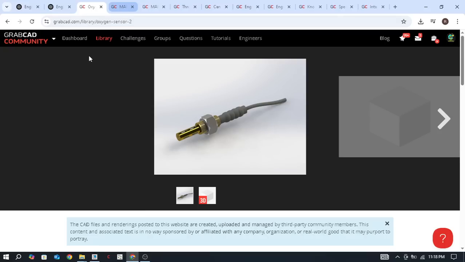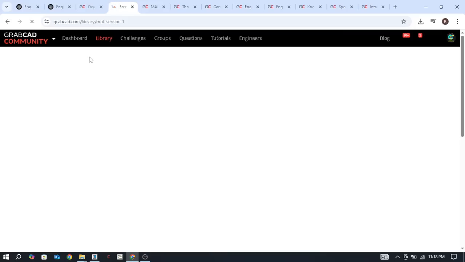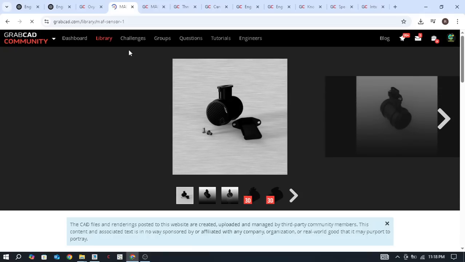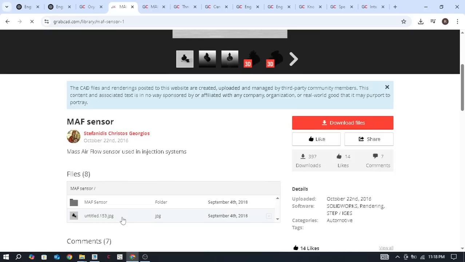And second, the next sensor is this one. This is the MAF sensor. MAF means mass airflow sensor, it is the short form. Mass airflow sensor is used in the injection system, and the purpose and location you will get in the 3D model also.